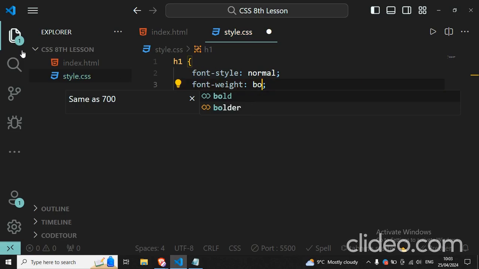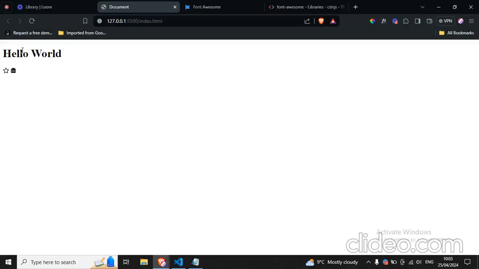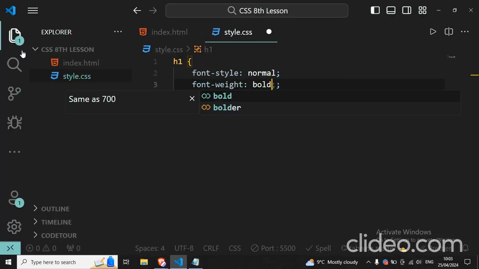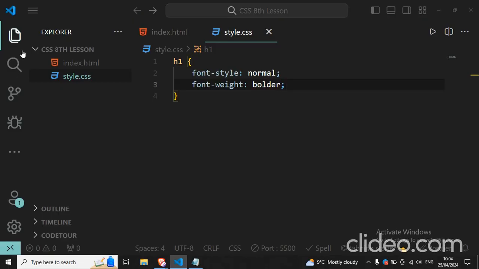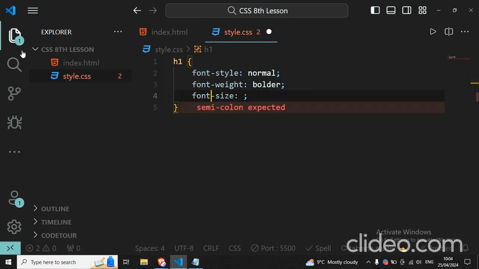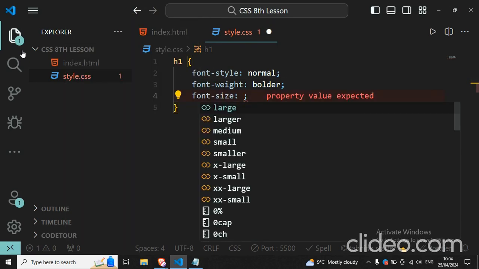Also, you can write bold or bolder like this. There's not much difference between bold and bolder. You cannot see it. So the next thing is font size. For font size, we can give any size that we want. Also, we can use some key values, which is large or larger, small or smaller, medium.